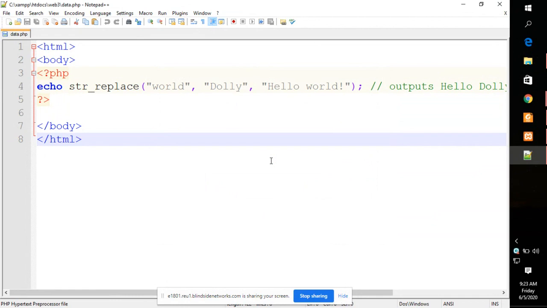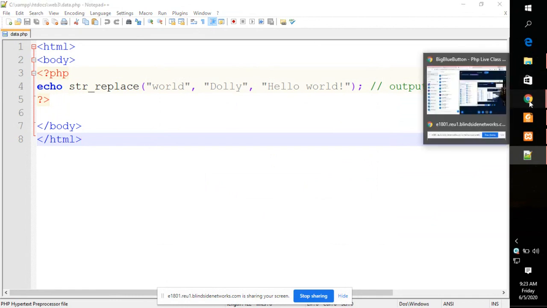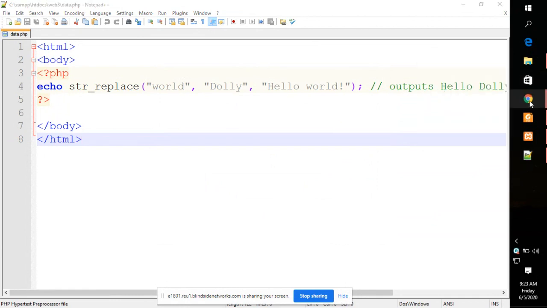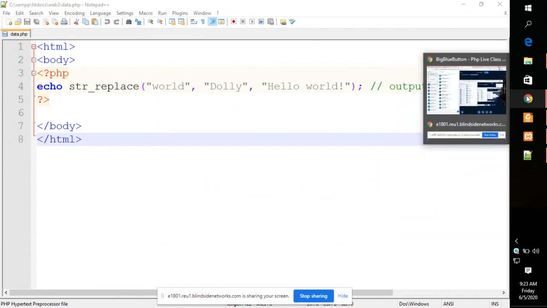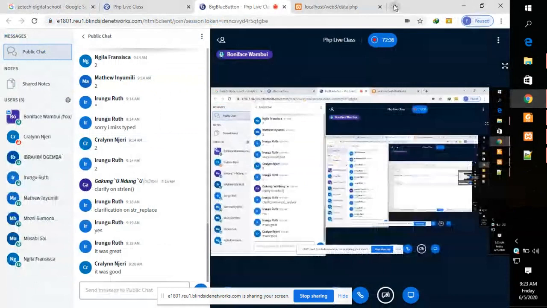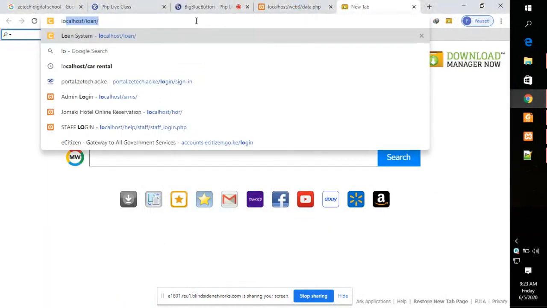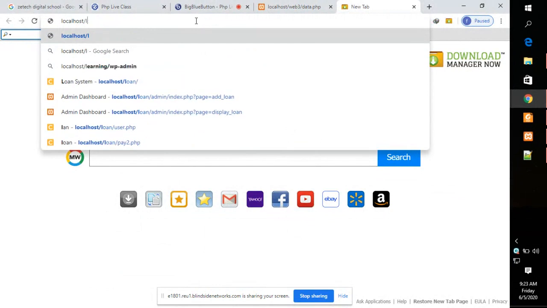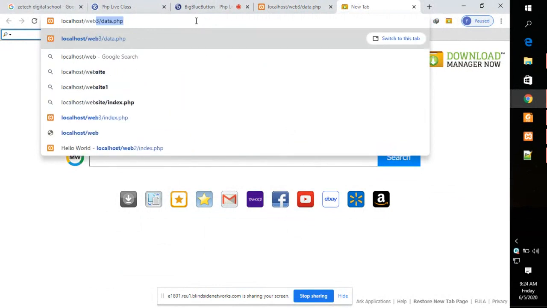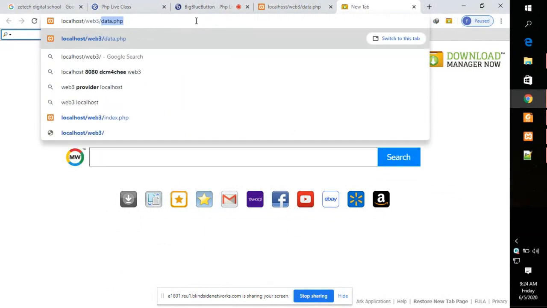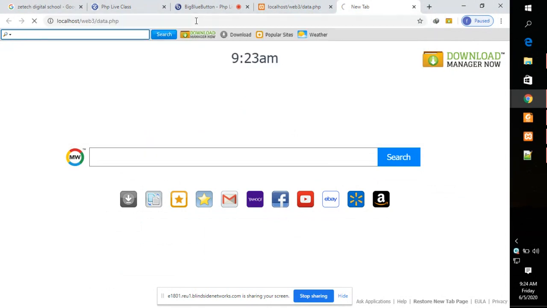In case I want to run the program, I go to my browser. I just type localhost, then the name of the folder, web3, then a forward slash, then the file name, which is data.php. I just click it and run the program. It is loading the program.